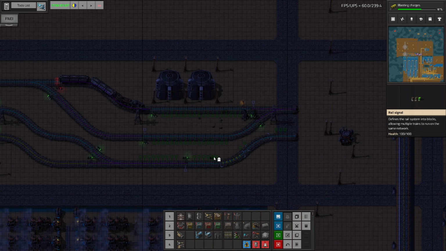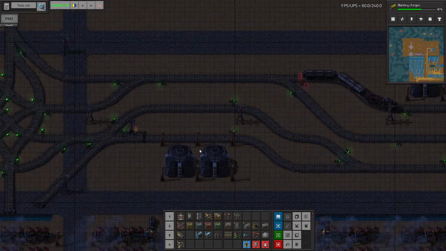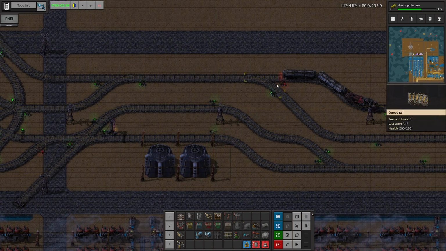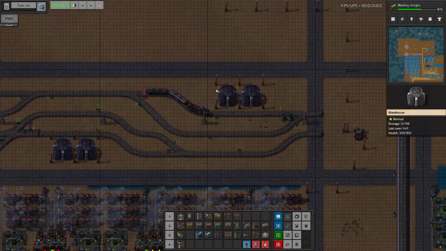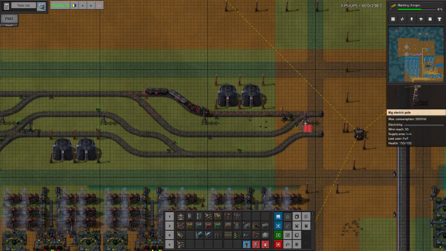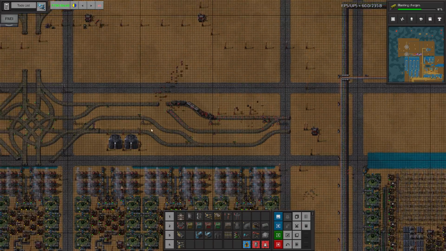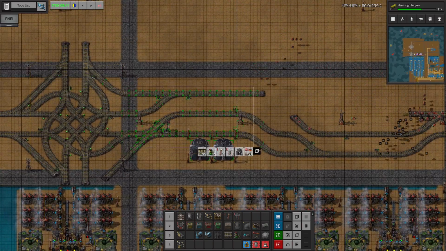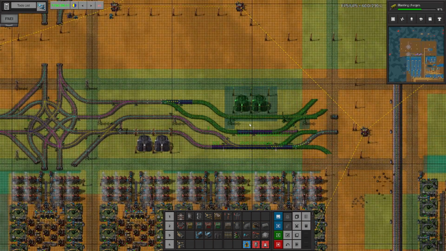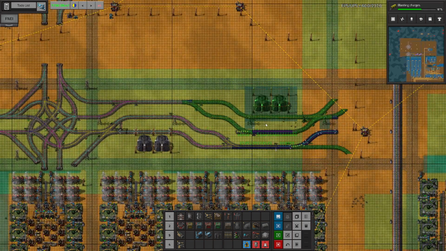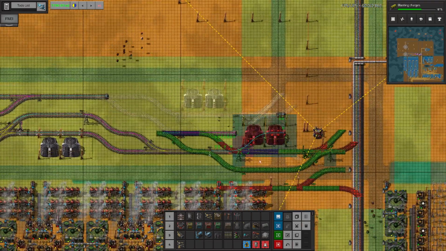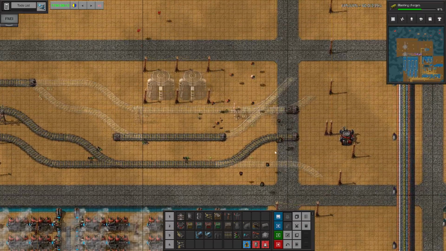So, let's see. This part. Let's delete this block like this, and let's copy this one here. Right. So how do I want it to look? I guess like this.